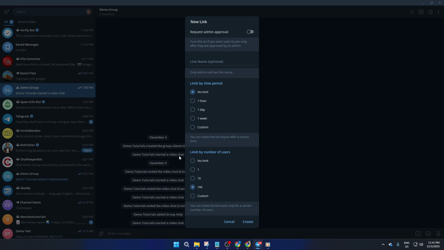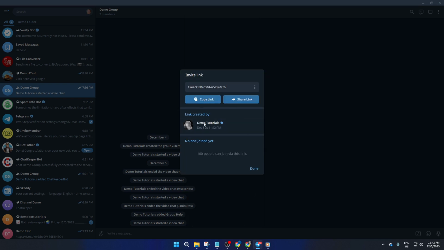Next, let's look at public groups. If you want absolutely anyone to be able to join, no invite link needed, consider converting your group into a public group. To do this, go back into Group Info, tap Change Group Type, and select Public Group. Now you can claim a short, catchy Telegram username like t.me/yourgroupname, making your group even easier to share.